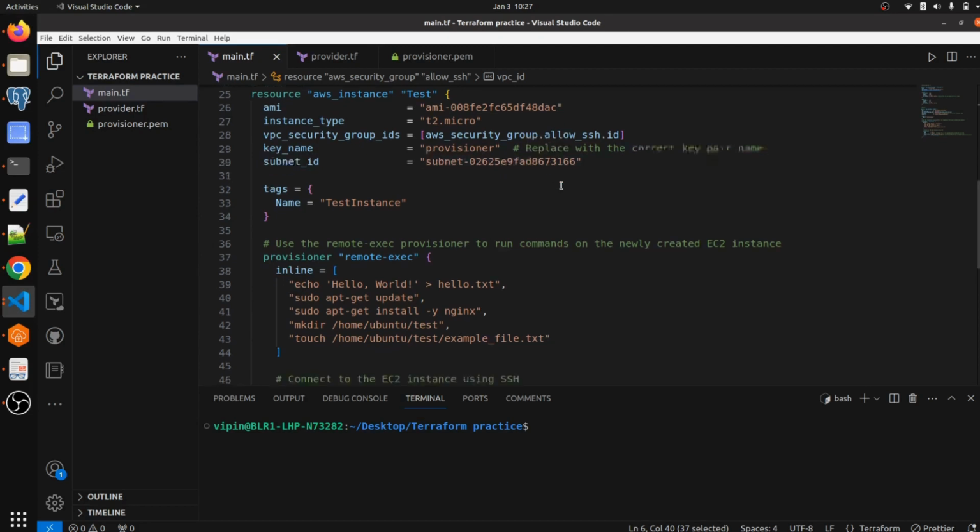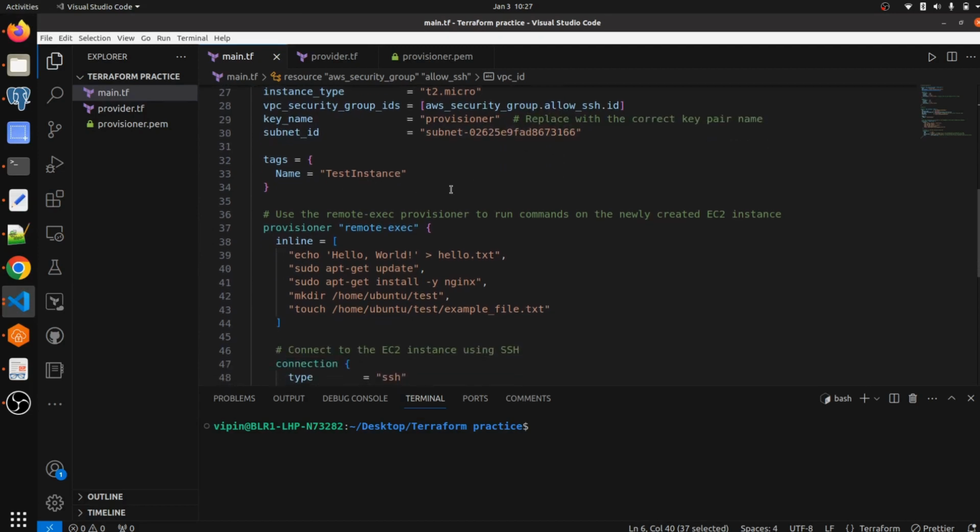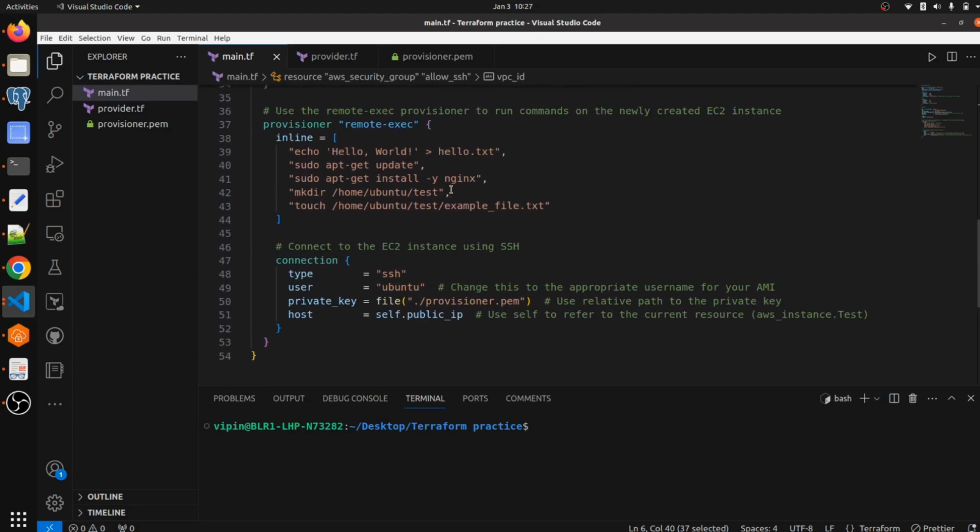So the name I am giving is test instance, and for the remote-exec provisioner, I am running some script using inline. Echo hello world into hello.txt, and it will create a txt file there. And sudo apt-get update.